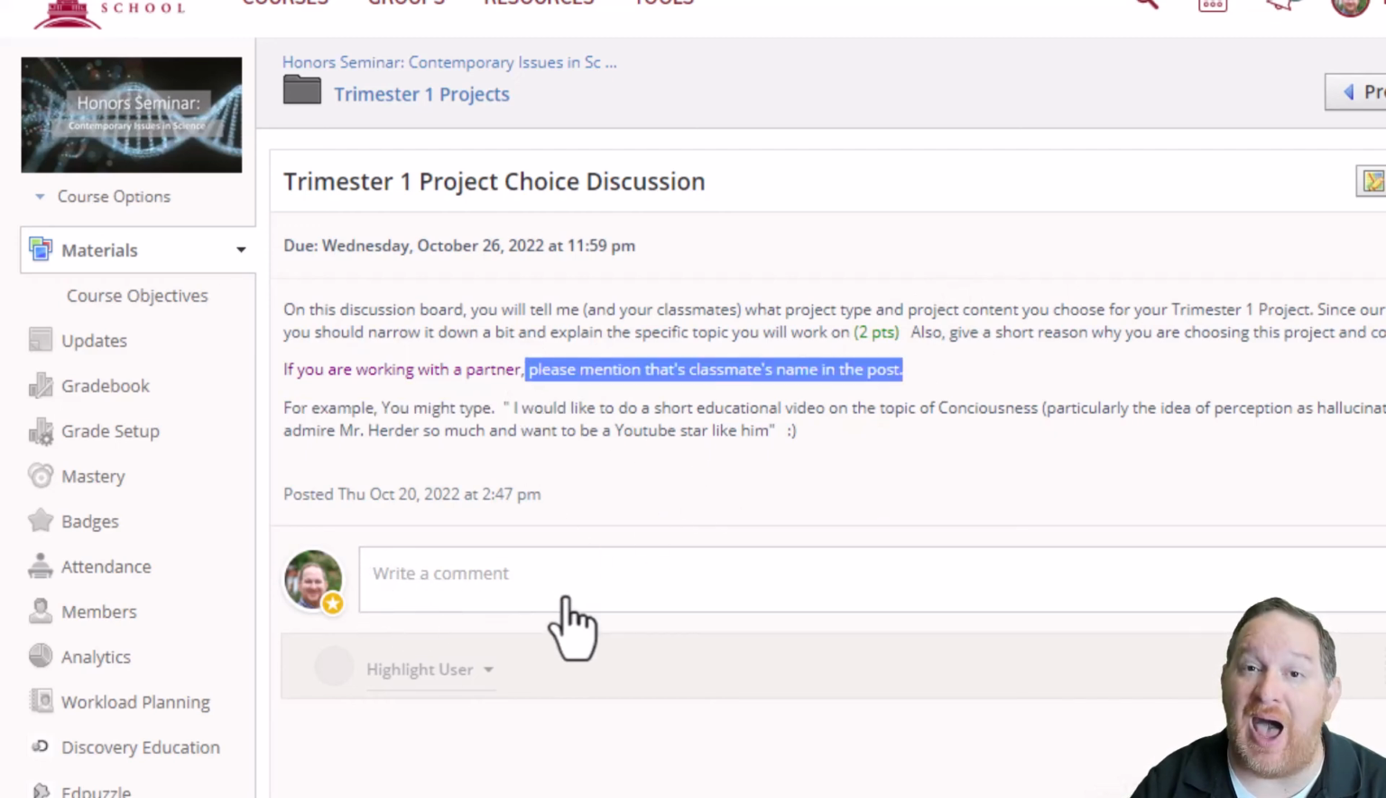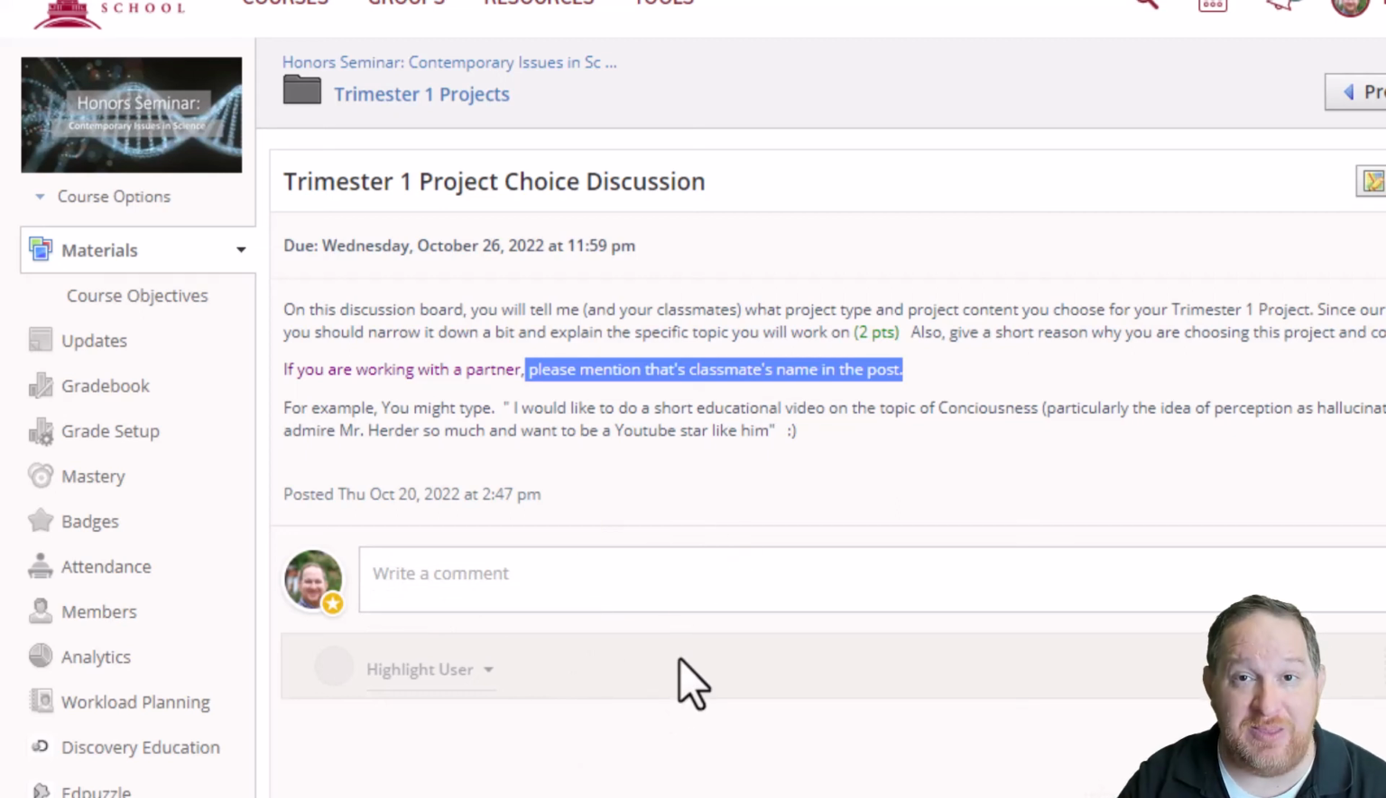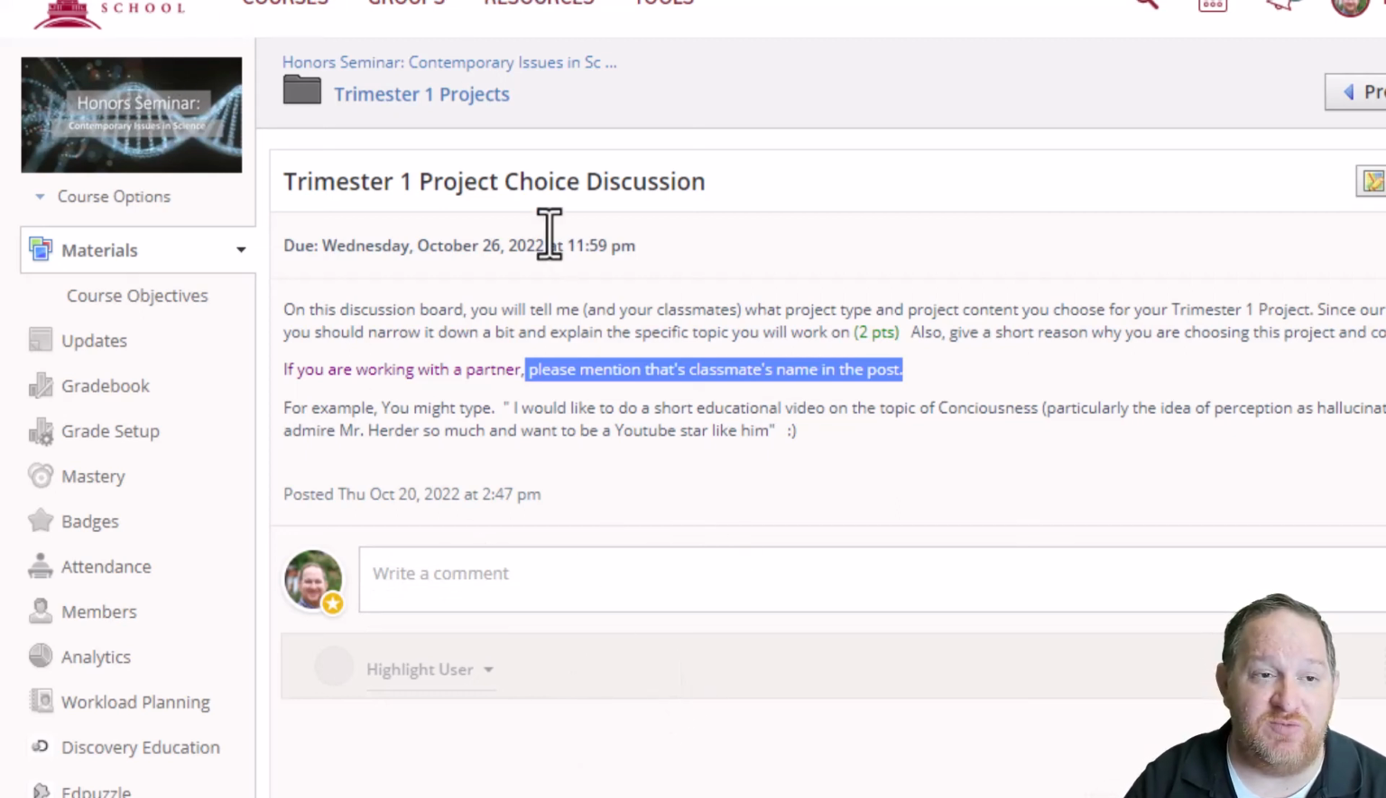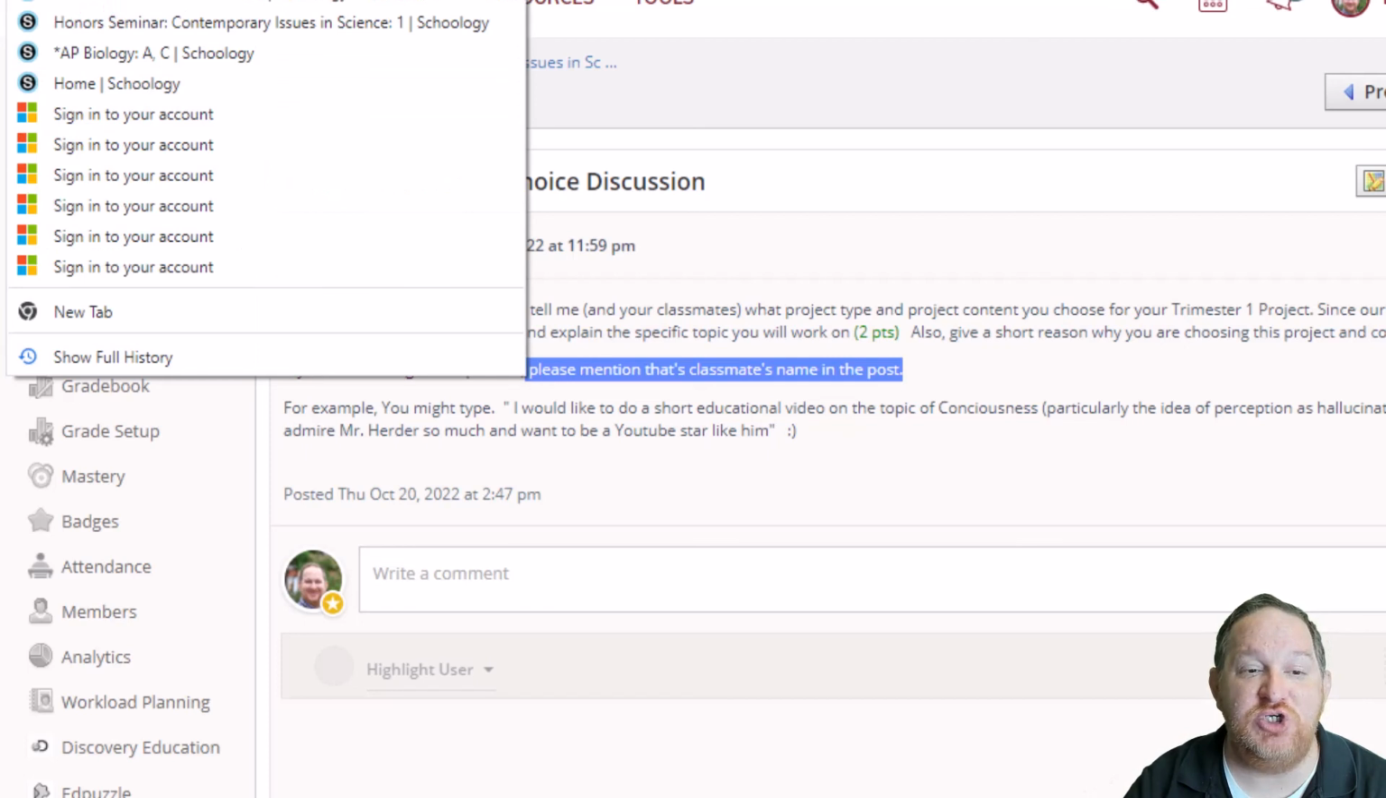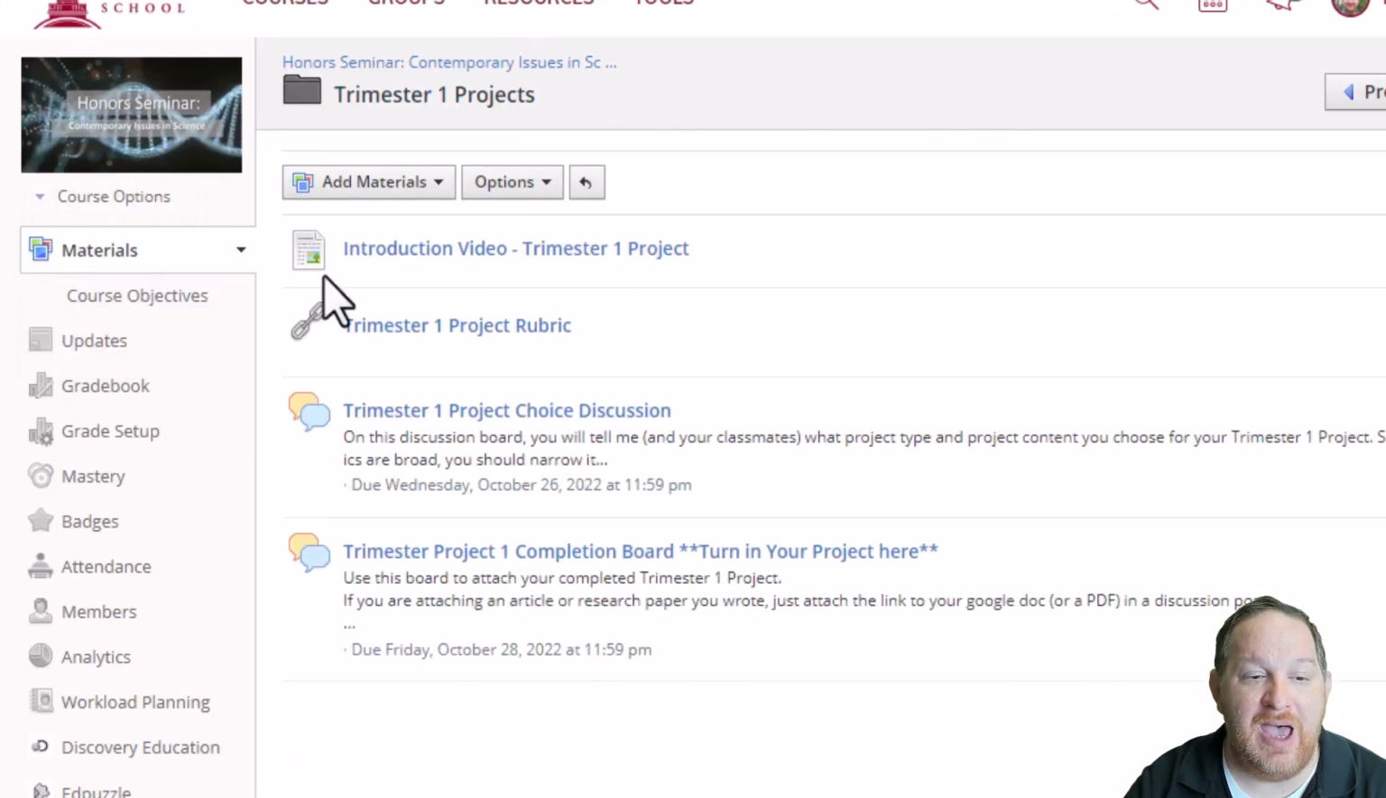Post it. I'll reply back. So you need to then come back and check this to make sure I have okayed this project and that I think it's a good one for you to do. Then, once you've done and you've worked on your project, instead of sharing with me, I want you to turn in your project here to the completion board.